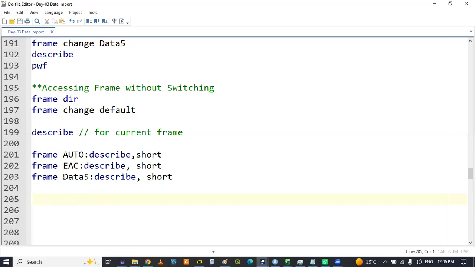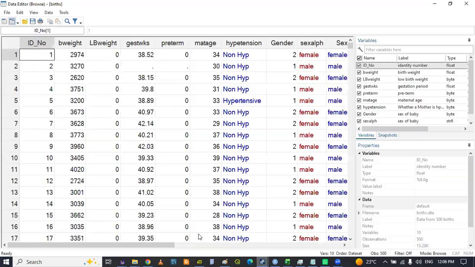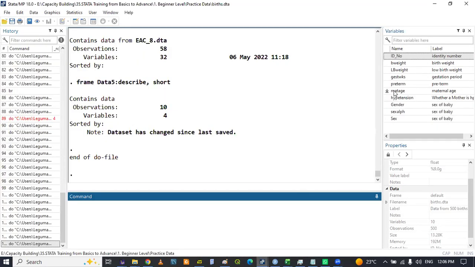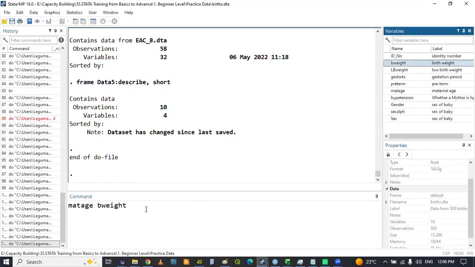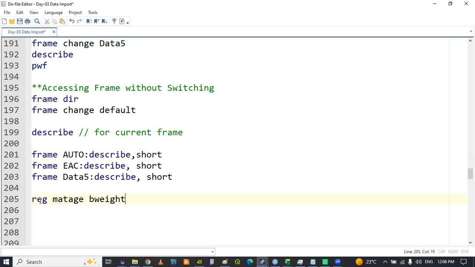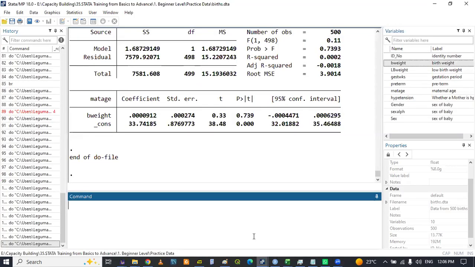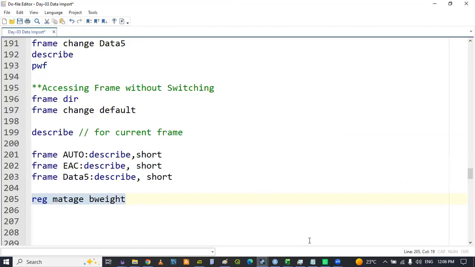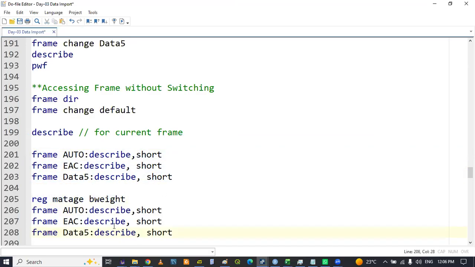Like I can practice a regression command from here. If I write regress for data in memory, for default data in memory, it is this one. So I can regress maternal age and birth weight. This is what you have as a default frame. But I can run other regressions without switching to those frames. Like here, if I remove this, I remove this, I remove this.